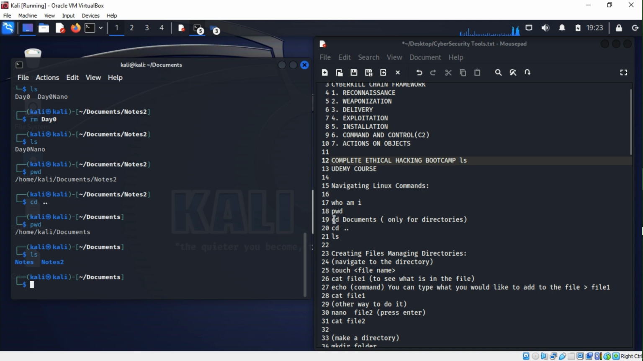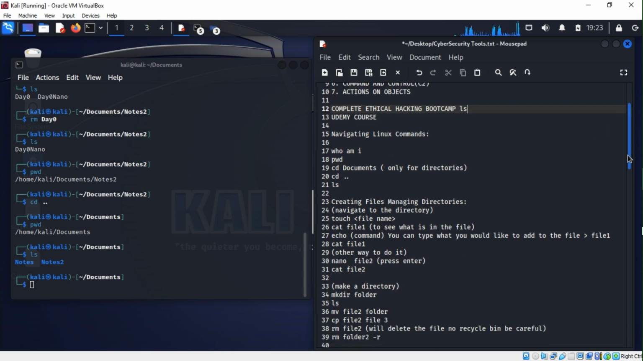Okay, who am I? PWD, cd space .., ls, creating a file via either touch or nano. Me personally, I like the nano. I like the text editor type of feel, and I feel like I can do a lot more with that. But nonetheless, touch to create the file, echo to add things into that file, cat to read the file. Okay, to make a directory, we made the directory with mkdir. You can name it folder, you can name it whatever you want. Ls to list things that are in that directory.